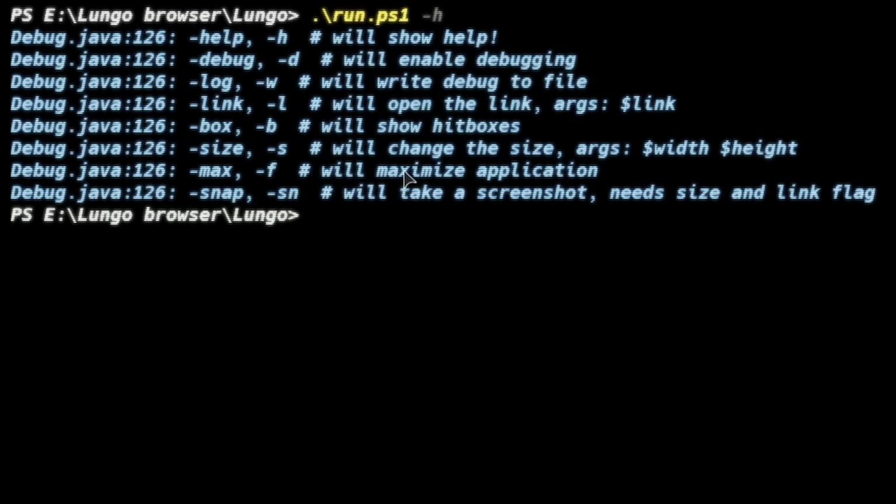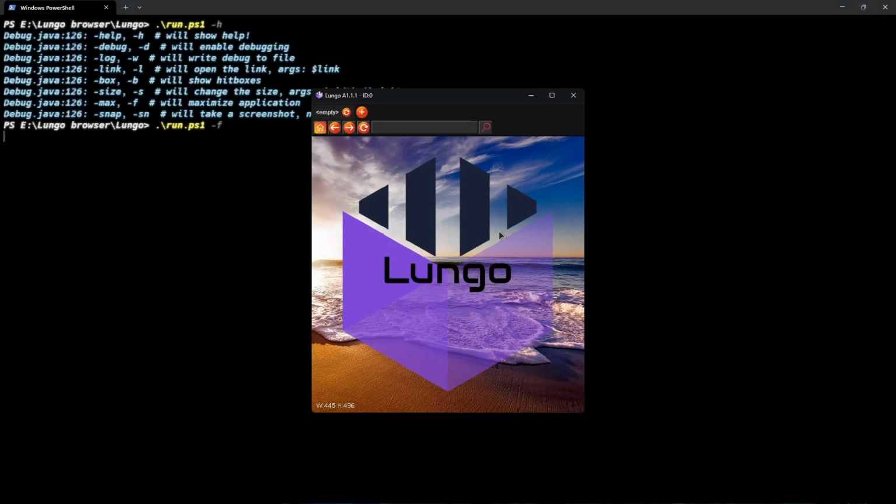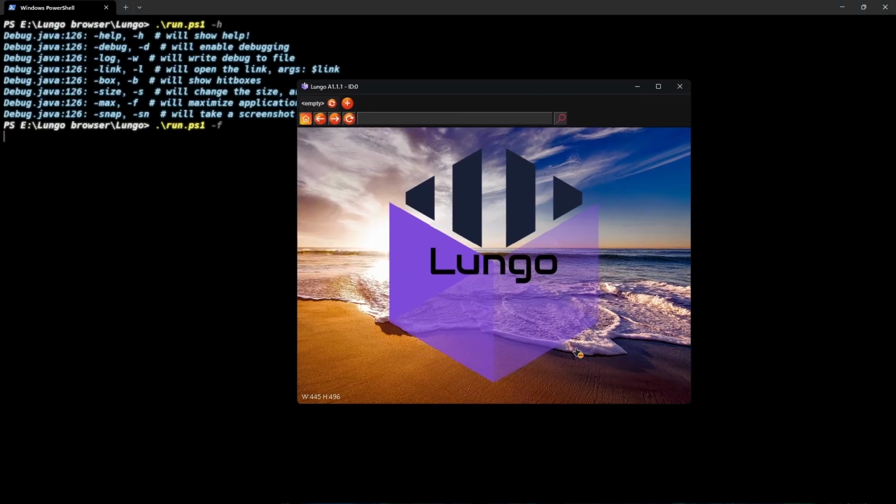That's also new. Basically, I can show you guys actually. So I'm just gonna do, let's actually do no debugging for just full screen, and voila, full screen. As you can see, works flawlessly. If I minimize, it's this size. That works too. And snapshots, or take a screenshot, needs size and flag.